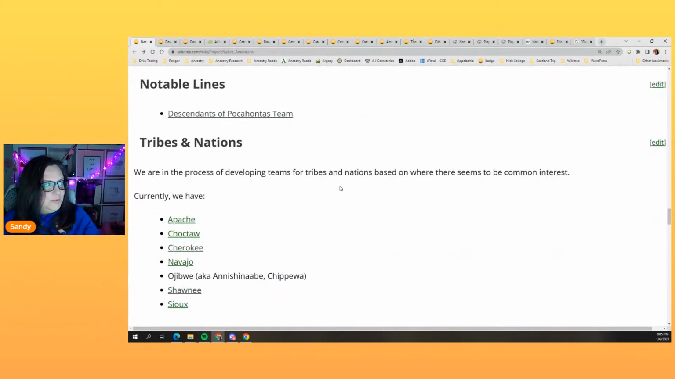Again, let's talk about this project though. We have the Descendants of Pocahontas team. I don't know if a lot of you watched the PBS series recently on Finding Your Roots, and Edward Norton was on there.